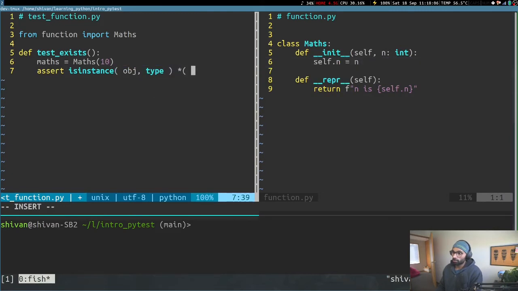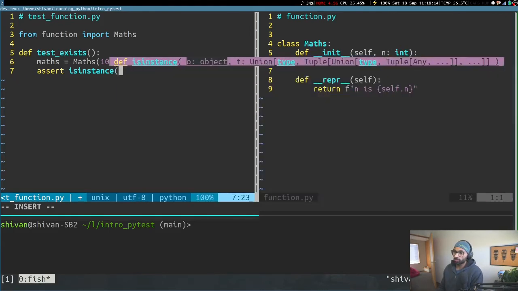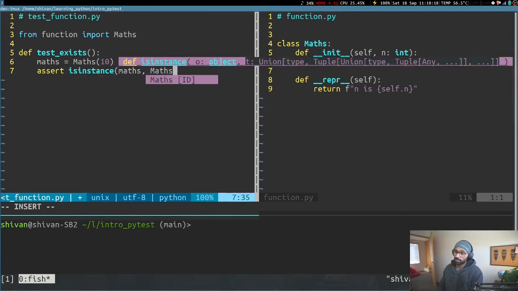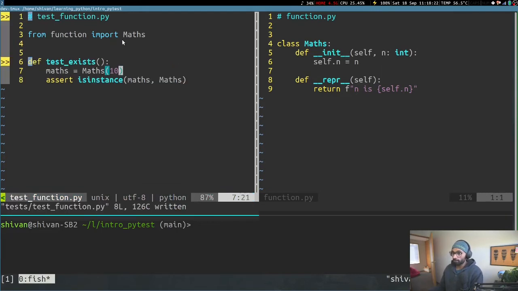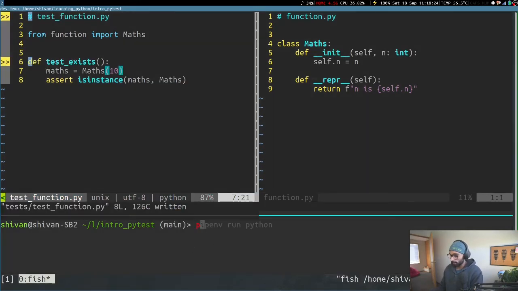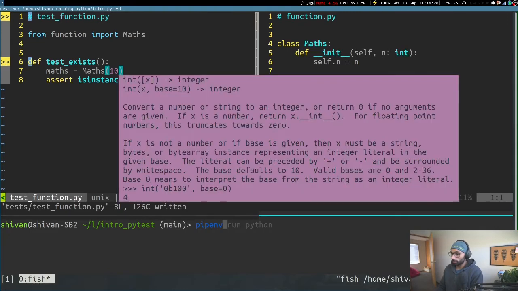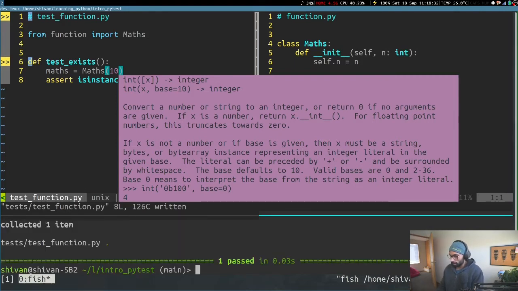So for example, an object could be a string of some sort, and we could use str to check if it's a string. But in this case, we can actually pass the object, which is maths, and we can check it against the class, and that'll work just fine. So we'll write that. And what we'll do is come down here, and I'm going to type in pipenv run pytest, and we'll see that it passes.